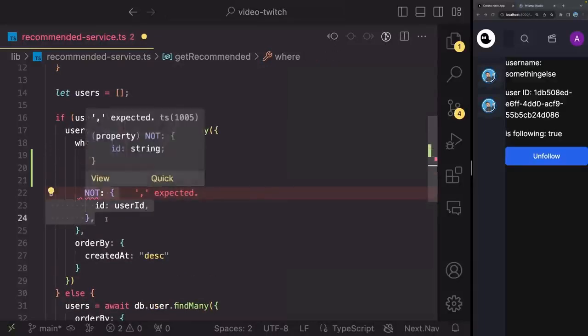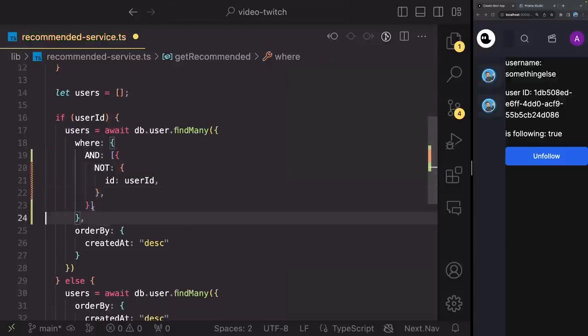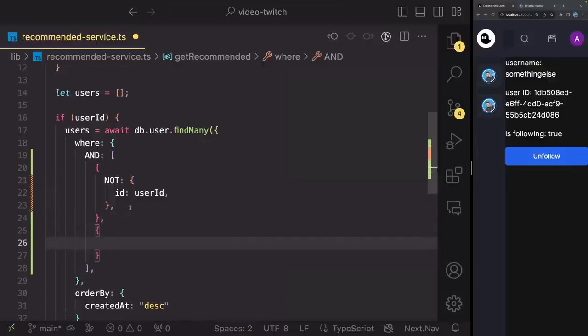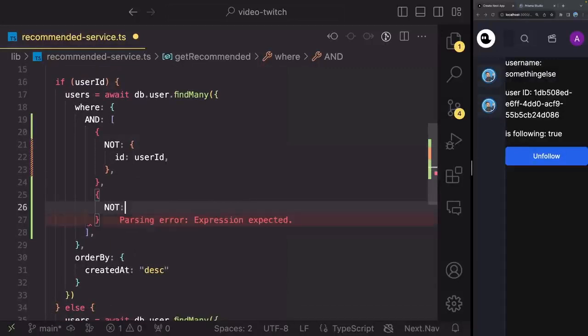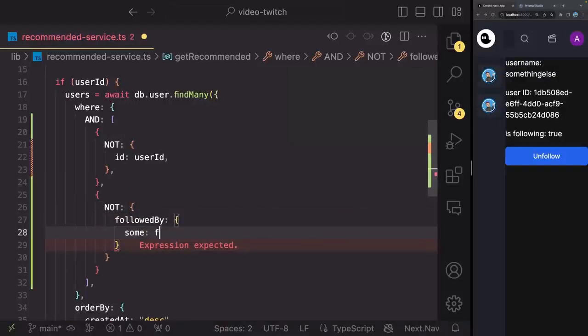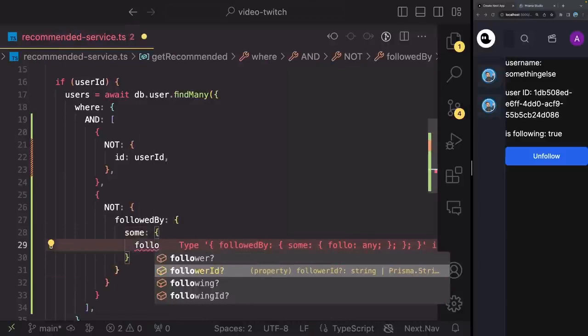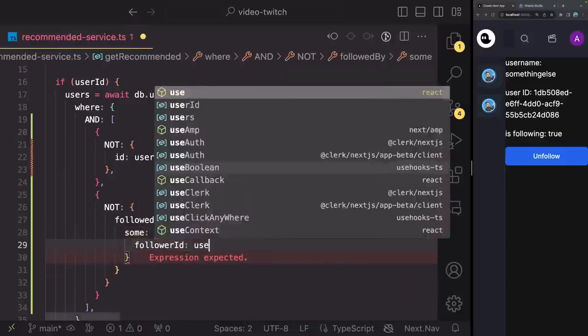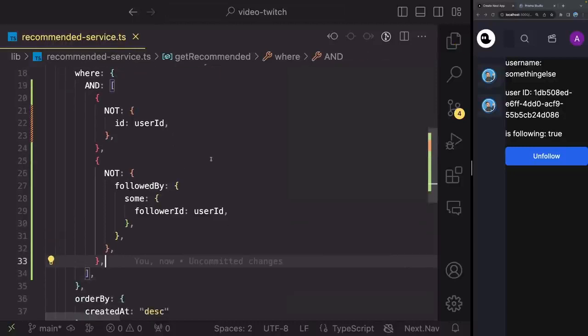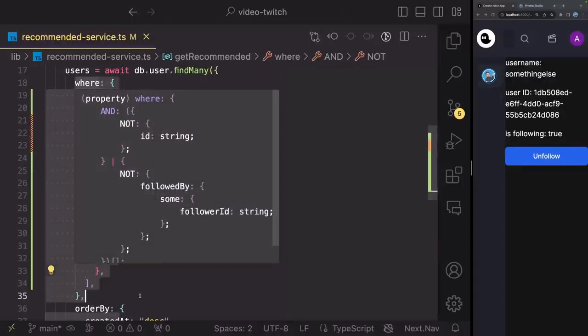So go ahead and copy this not and put it inside of this first object like that. Great, so now I will actually do it like this, and indent this, there we go. And then you can join as many of these queries as you want. So open another object and then write another not, and then write followed by some, open an object again, followerId, to never be userId, meaning that we are not going to recommend the user if they are following that user, right?